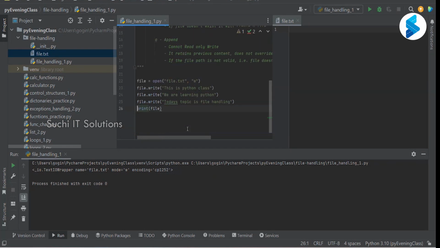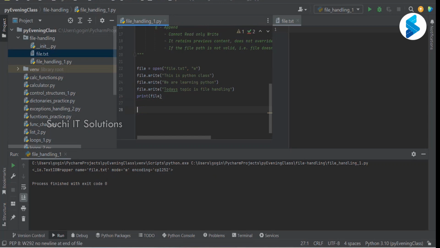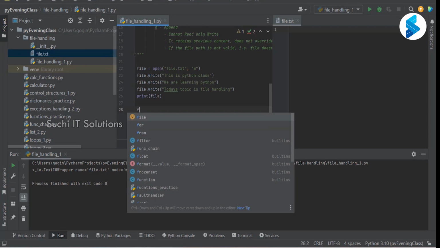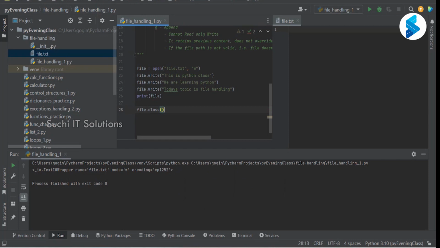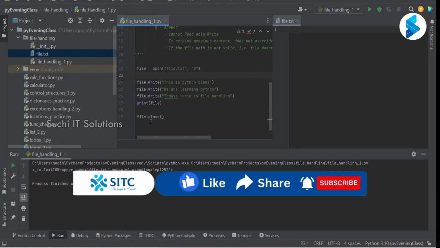Now, at the end of the file, once you open a file, after writing or reading, you have to ensure you close the file as well. You should not leave the file open. In order to close the file, you have a function called close. This is where we opened the file and here we are closing the file. Whenever you open a file, please also make sure you close the file.